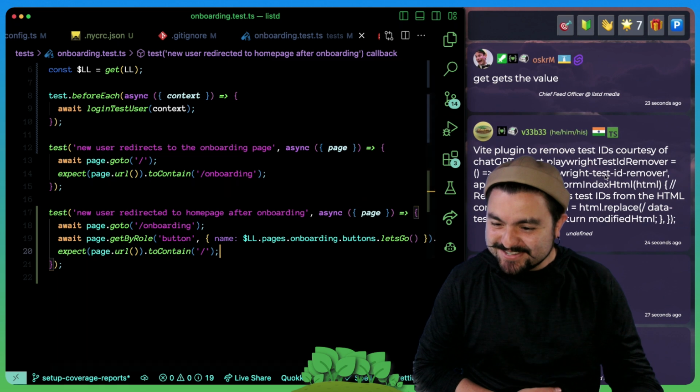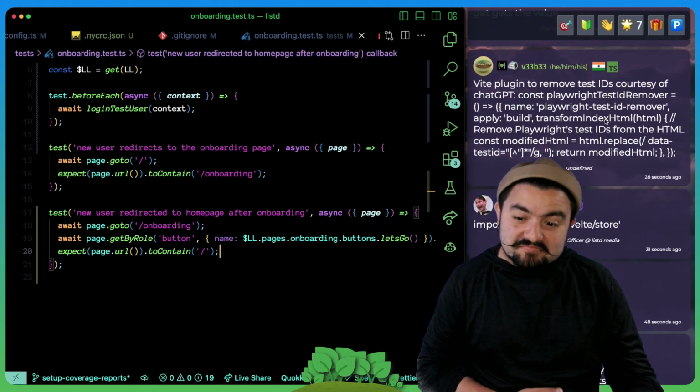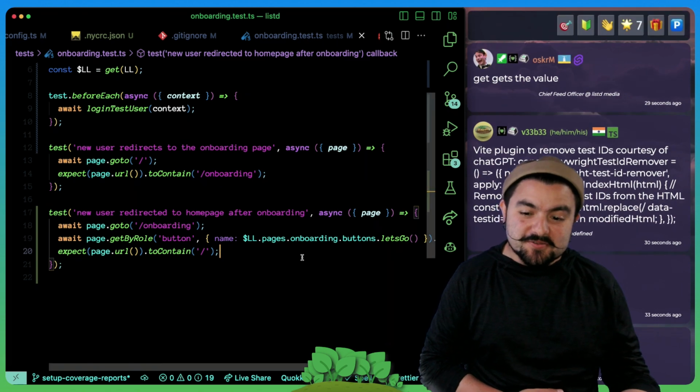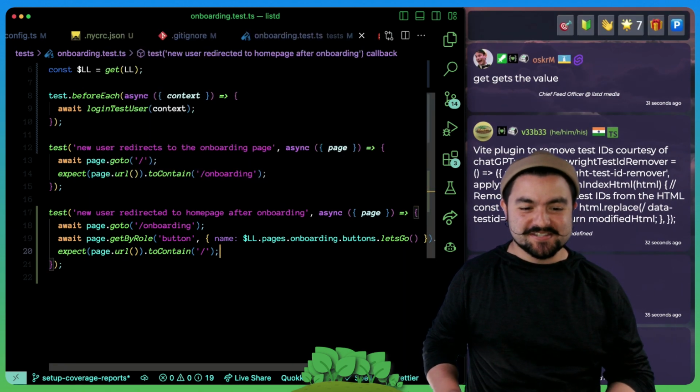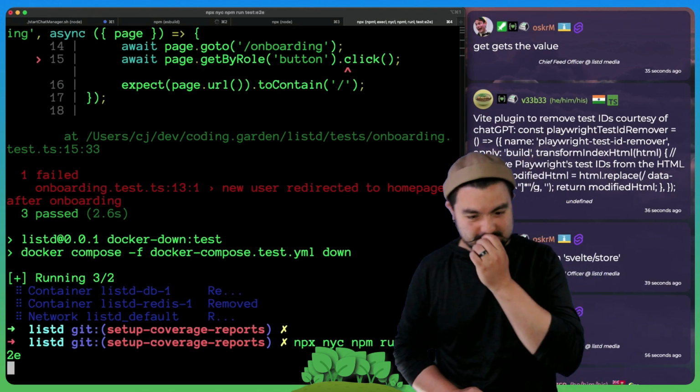A Vite plugin to remove test IDs? That's cool. I'm not opposed to it, but I also want to avoid using test IDs as much as possible. All right, let's see if this works.